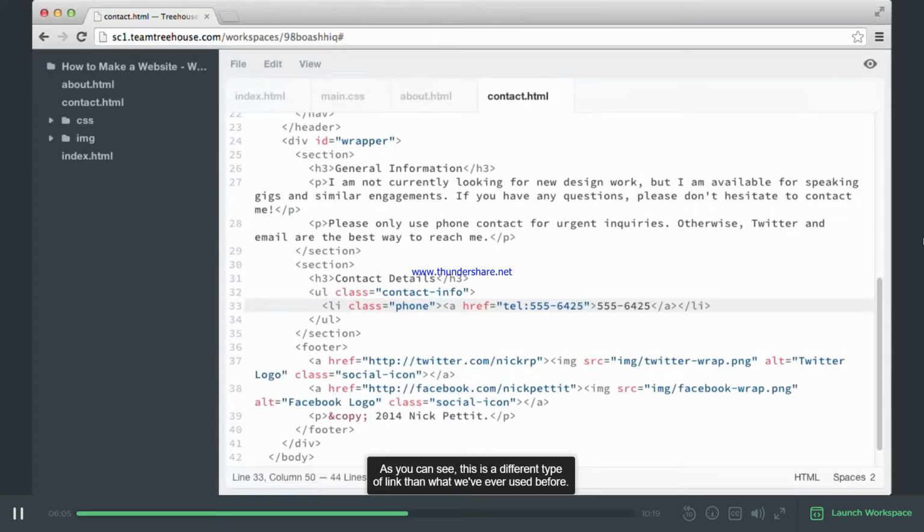As you can see, this is a different type of link than what we've ever used before. We've added the special keyword tel for telephone inside of the href attribute followed by the phone number. On smartphones, this will tell the browser that it's a telephone number it can dial. So if you bring up this website on your smartphone browser, you can actually tap on this link and it will dial this phone number, or it will at least present a modal window asking you if you'd like to dial the phone number.